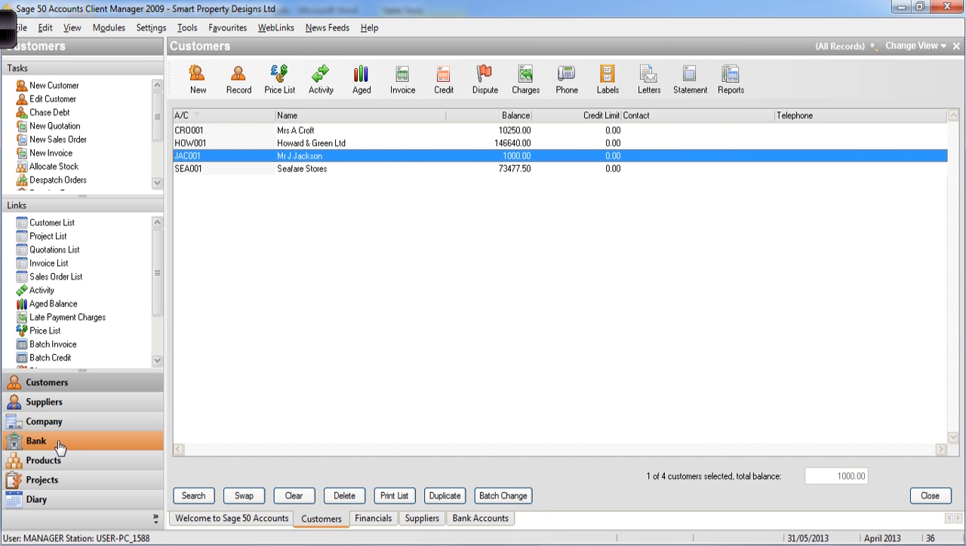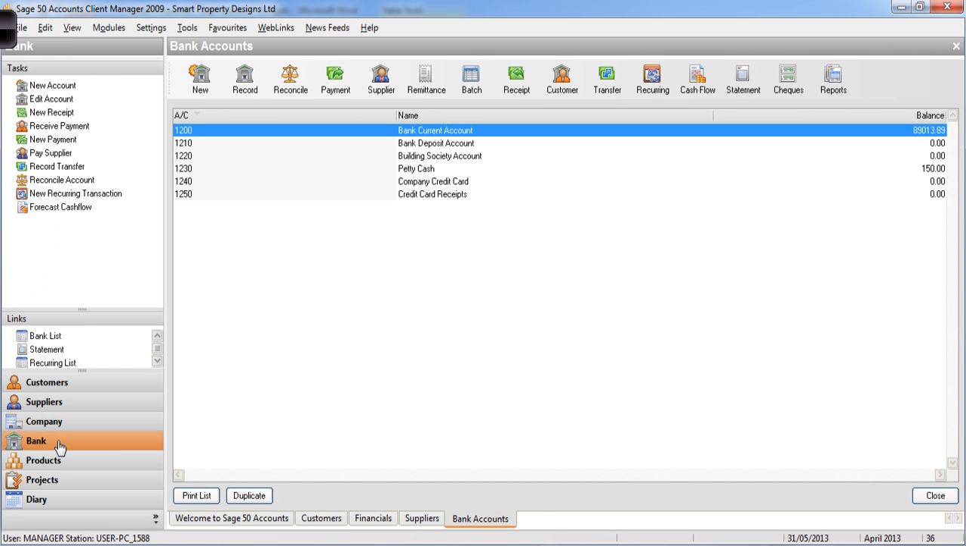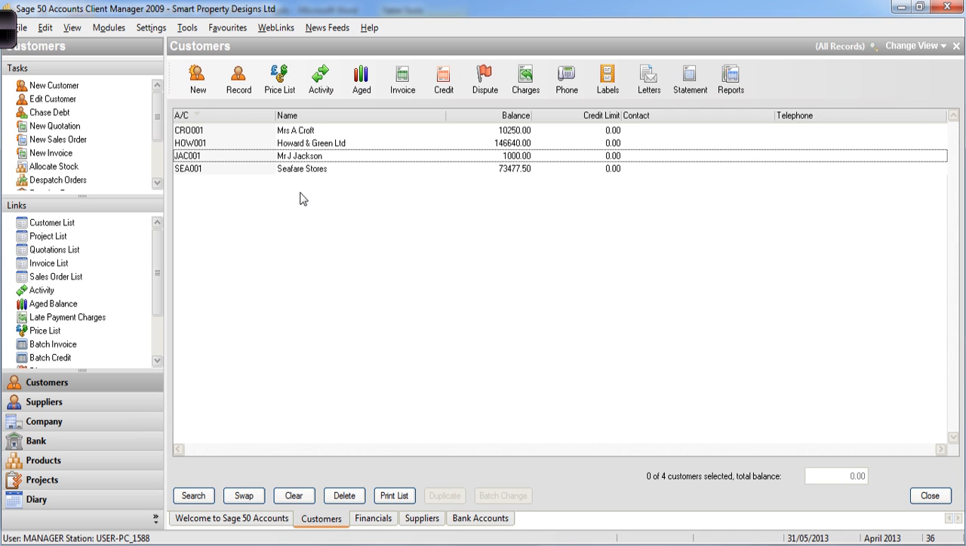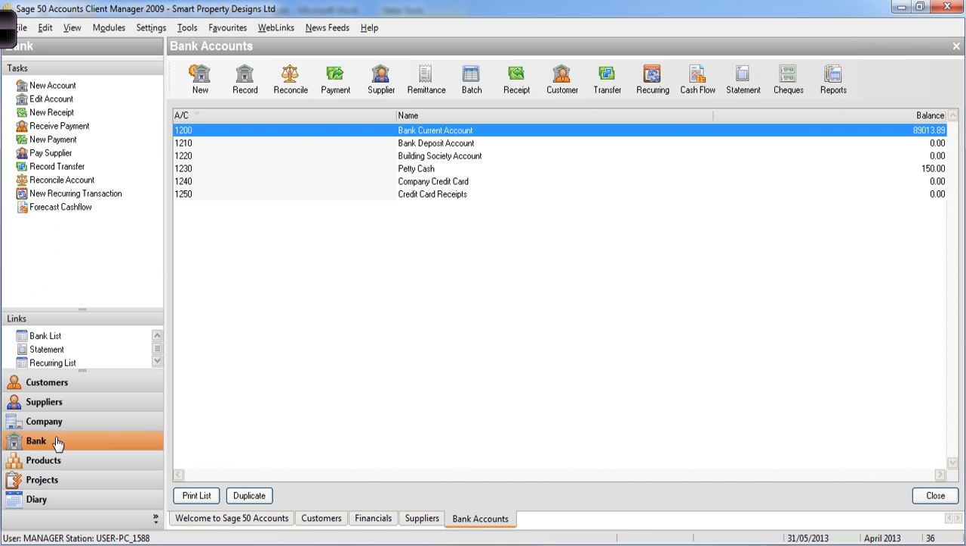Okay, let's go back to the bank. Actually, just before I come out of there, make sure you always unhighlight. If you highlight any customers to look at their activity, make sure you unhighlight it so it doesn't affect any reports or any work that you do later. Let's just go to bank, and we're going to continue entering the rest of those receipts.